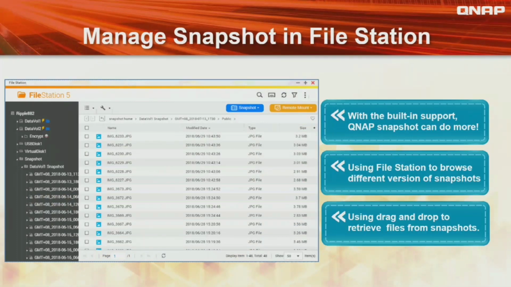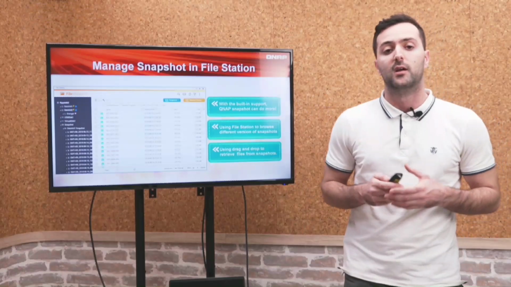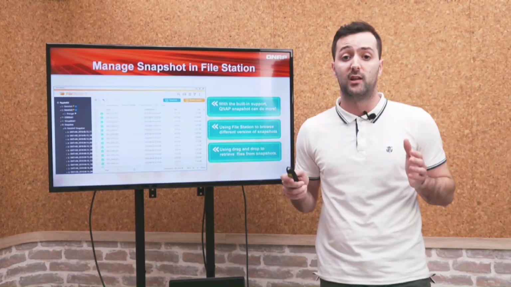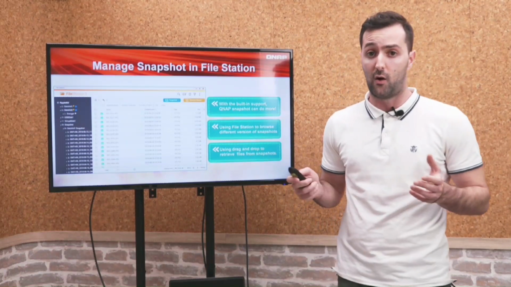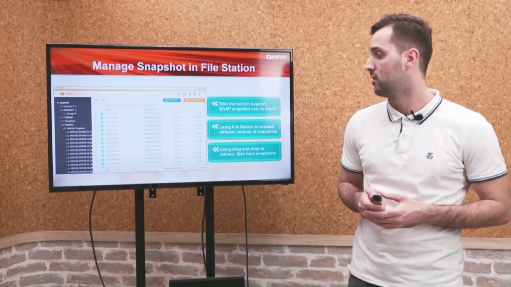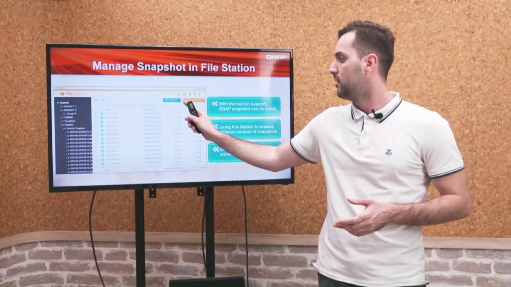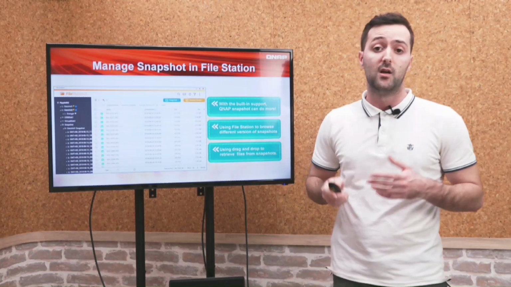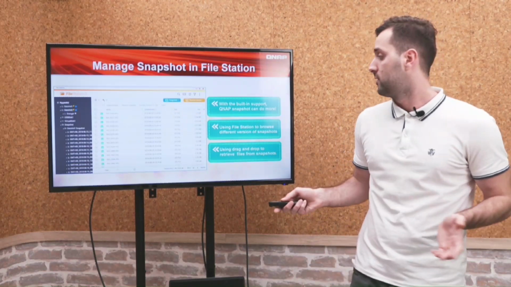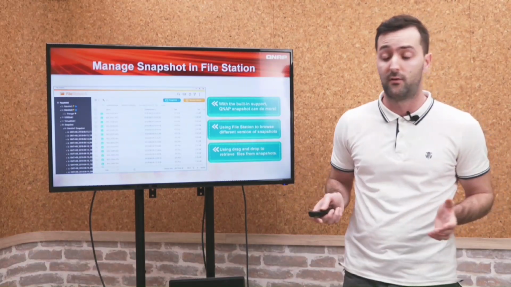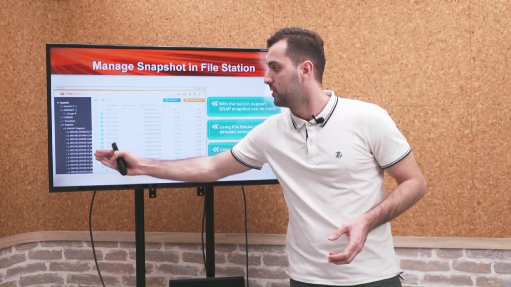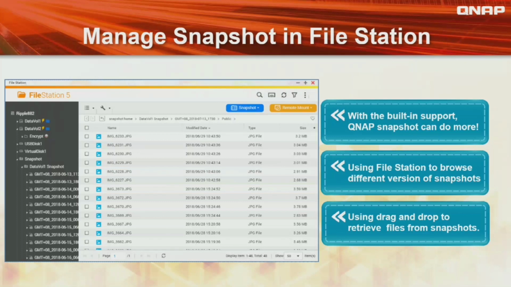The other advantage that we have with the snapshot and how to manage it is that it is actually integrated with our file manager in the QTS. It is built in. As you can see, there is this blue button up here to take snapshots of the files, and you can check using File Station to browse different versions of the snapshot. You can see here on the left hand side that you can actually access the different versions of the snapshot and also easily drag and drop files in between.